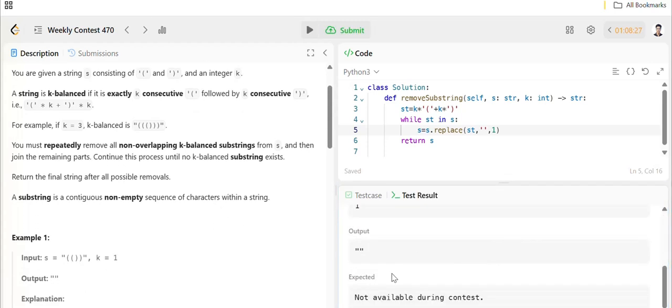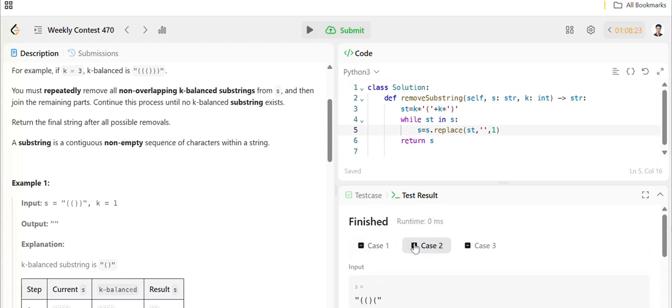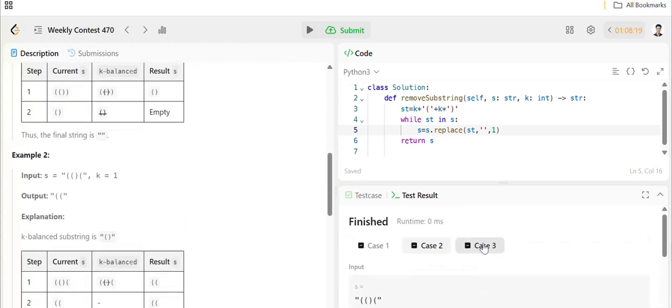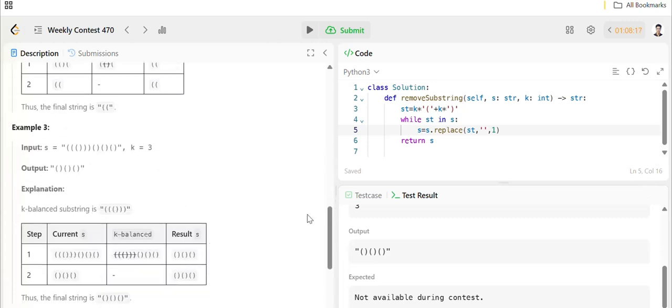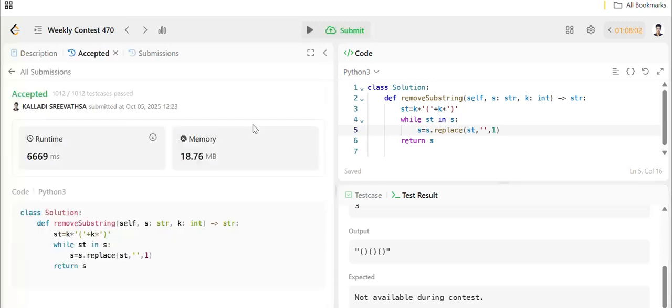Let me check. For the first test case we are getting an empty string. For the second test case we are getting it correctly, and for the third one also we are getting it correctly. This is also somewhat of an easy question. Let me submit and check. Yes, it is passing all the tests.